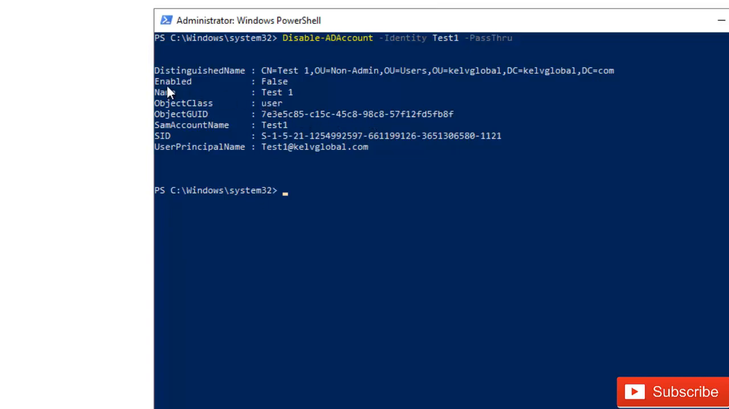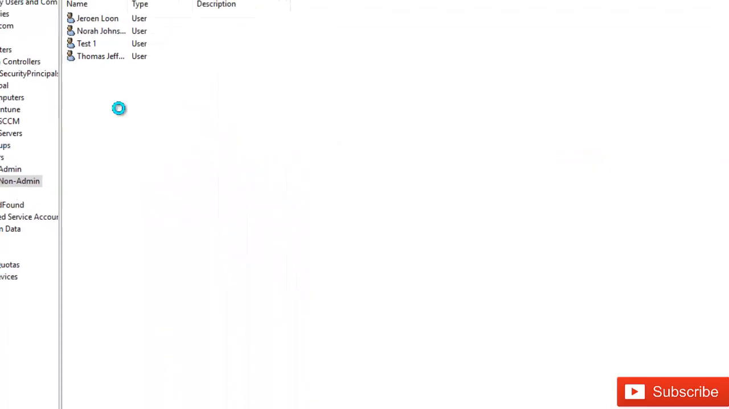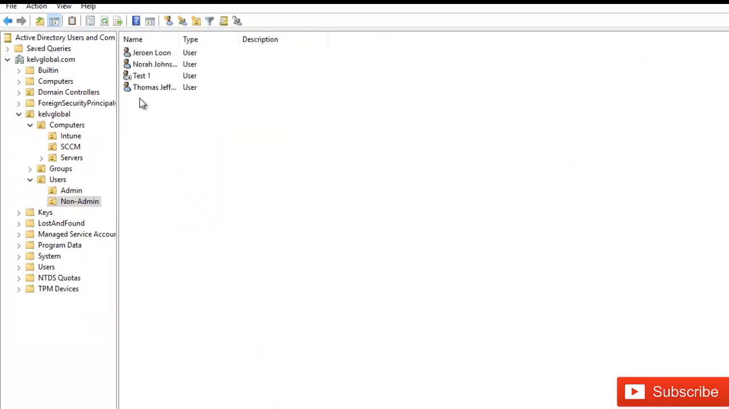Here you can see that Enabled has been changed to false. Before it was actually true, but it has been changed to false. So if I try to refresh, yeah, you can see that now the account has been disabled.